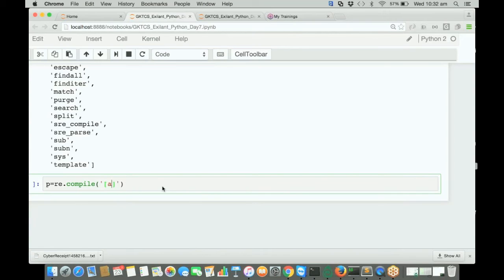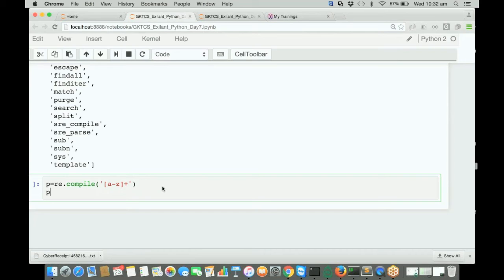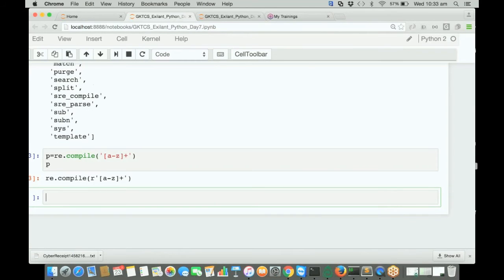So let's say the pattern is A to Z, and we are putting a plus symbol here. So this is called the pattern. Now what is A to Z? A to Z means the alphabet from A to Z, a range given in the square bracket. What is the meaning of plus here? The plus is one or more occurrences of the preceding regular expression. So using this, we have created the pattern object here, right?